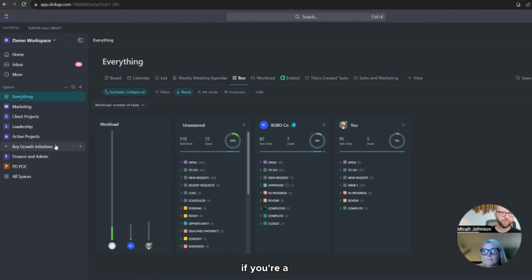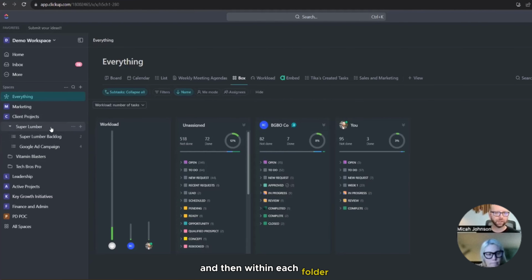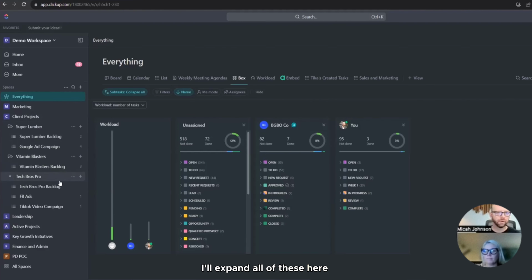Now, if you're a B2B or an agency that has client projects, you might want to create a client project team workspace or space. This is the most effective way that I've seen to set it up, and I've tried many variations of this. Essentially, part of this works because we're in ClickUp. So we have the space, client projects, and under a space you can set up folders. You see we have 3 clients in here, each represented by a folder. Within each folder, we have a backlog, and then a set of projects that are related to it.